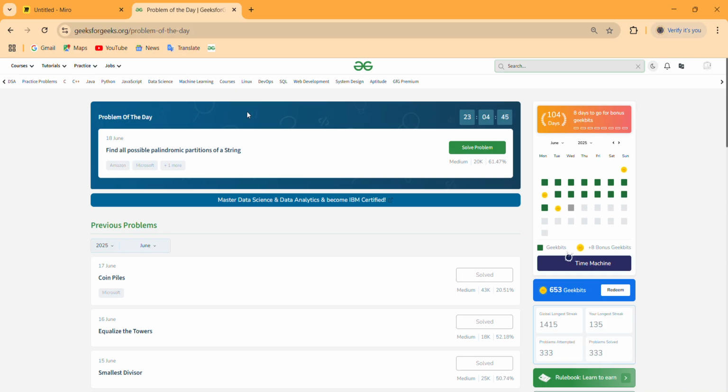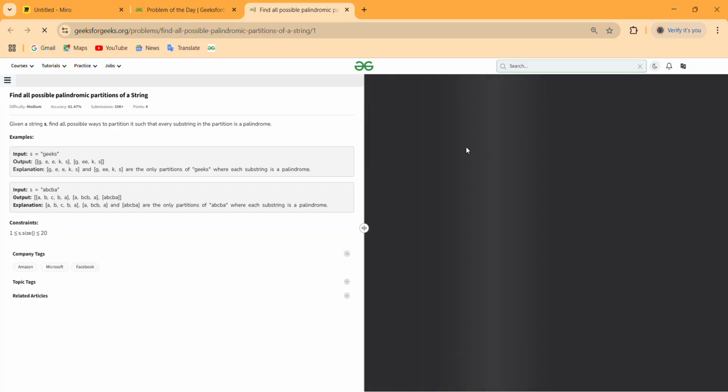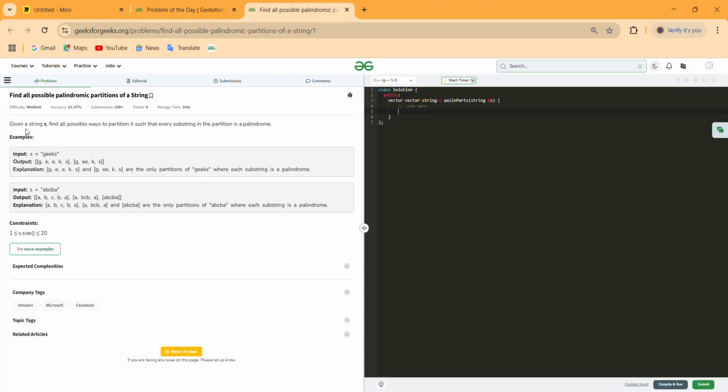This is 18 June 2K25 and today we are discussing the problem of the day on Geeks for Geeks. The problem is to find all possible palindromic substrings or partitions of a string. We are given a string S and we have to find all possible ways to partition this string such that every substring in the partition is a palindrome in itself.